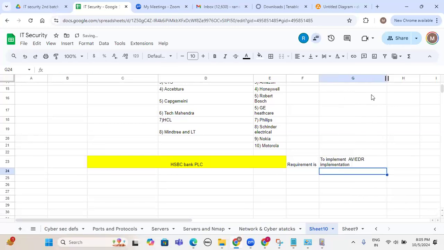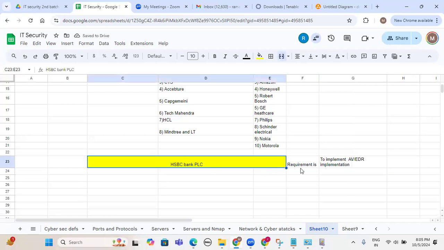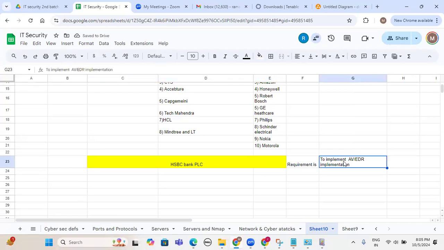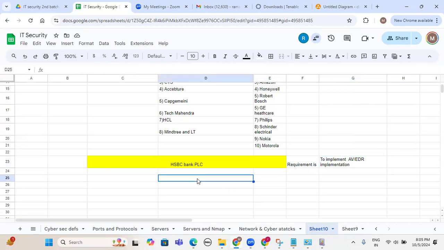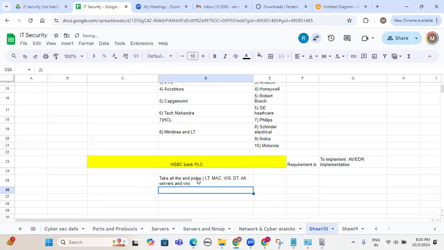So now HSBC Bank PLC requirement is they want to implement antivirus solutions for all the endpoints. For example, HSBC Bank PLC all over the world, but they have approximate example only. Take all the endpoints. So that may be laptop or MacBook or workstation or desktop or all servers and virtual machines. Consider example 1 lakh or 100K.